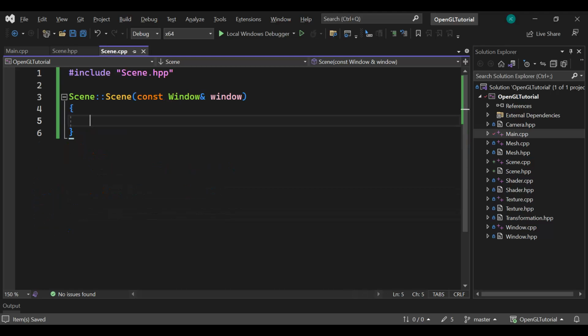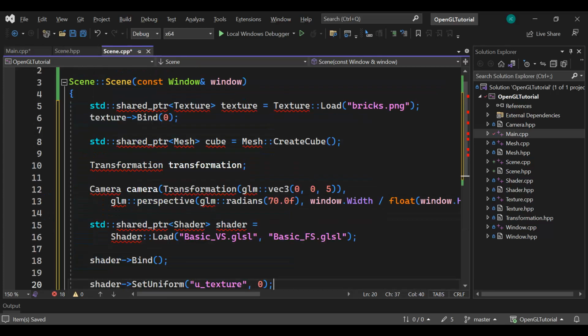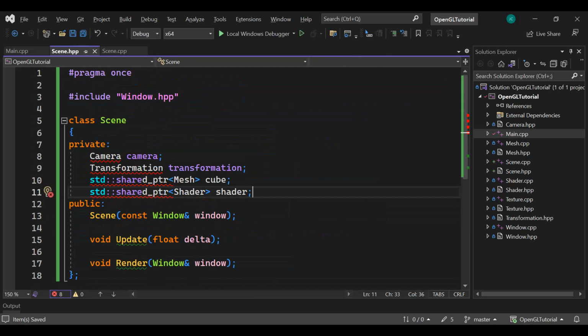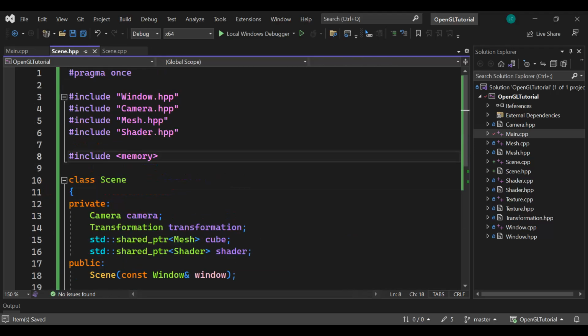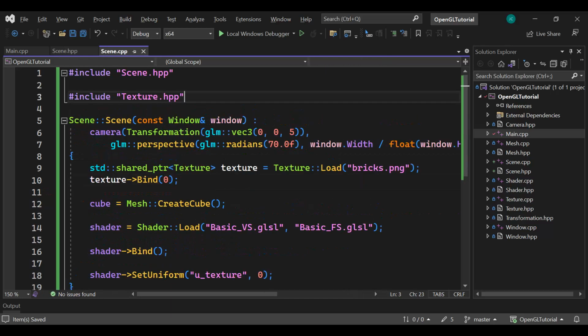Now let us implement the scene constructor. I'm going to grab all the initialization code from the main file and move it to the scene constructor. We'll make the cube, the transformation, the camera and the shader fields of the scene class. Make sure to include the necessary header files. Now we'll remove the variables we don't need anymore. Make sure to import texture.